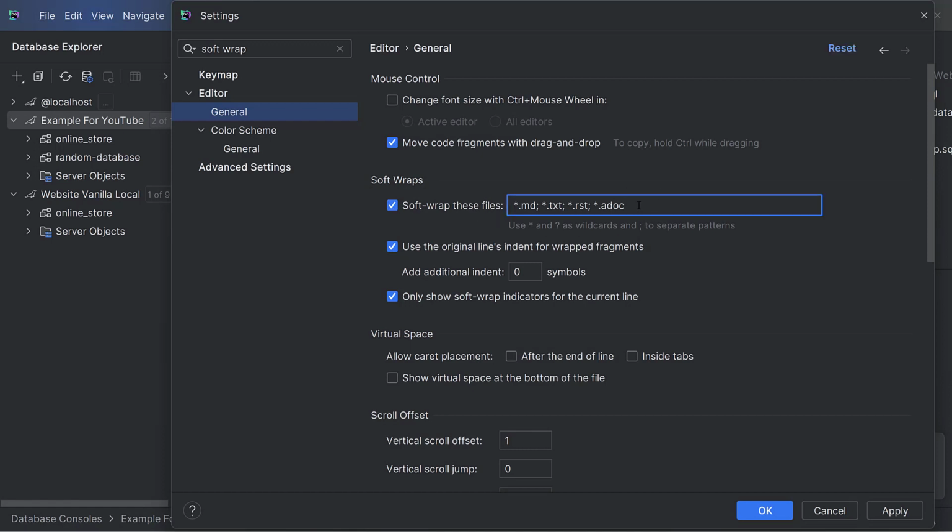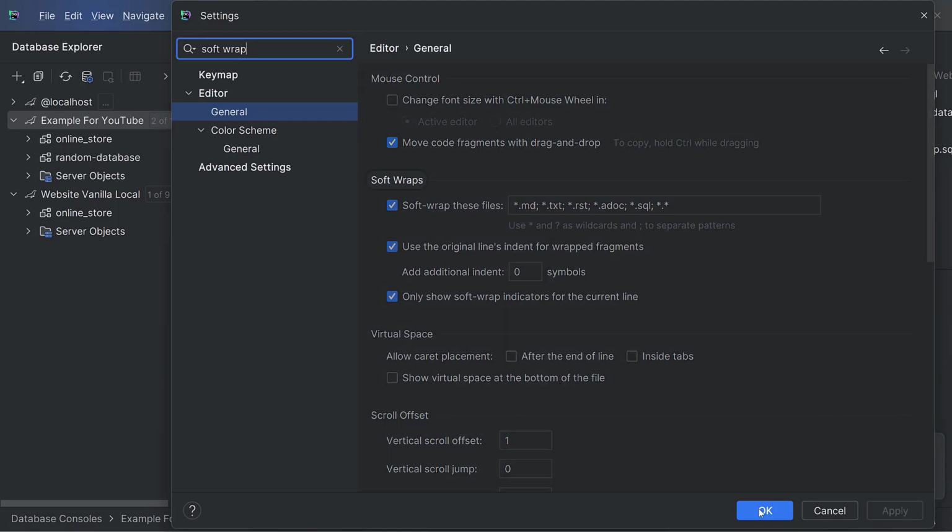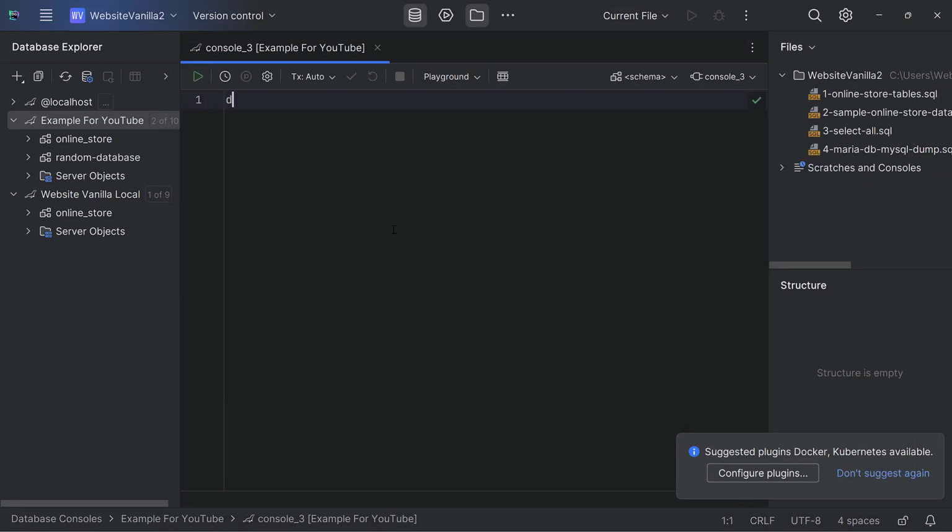All right, normally I just want to soft wrap everything. I can just add a comma like that and say I want to soft wrap all the files, and then I can just use that pattern. You can type dot, for example, dot SQL, but if it's everything, then I can just say star dot star. I believe that should work. All right, and then I'm going to say apply, and then I'm going to say okay. All right, my font should be 18.